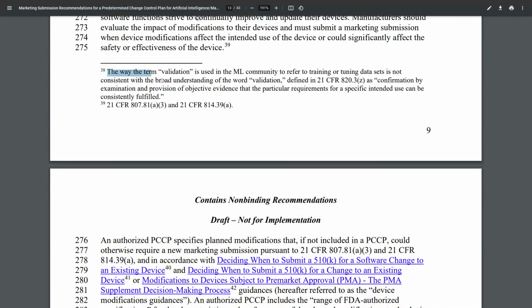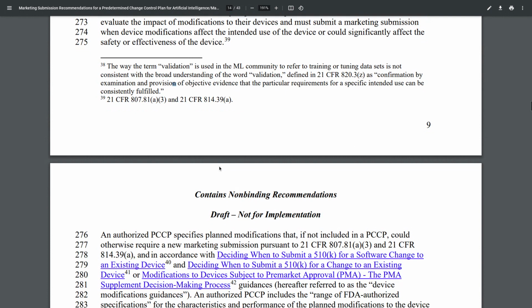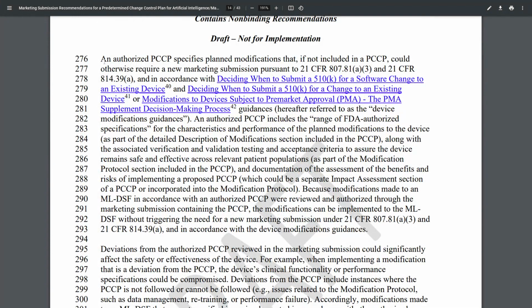Right here was where they discussed the term validation. Okay, continuing, an authorized PCCP specifies planned modifications that, if not included in a PCCP, could otherwise require a new marketing submission pursuant to 21 CFR 807.81(a)(3) and 21 CFR 814.39(a), and in accordance with the guidances on deciding when to submit a 510(k) for a software change to an existing device and deciding when to submit a 510(k) for a change to an existing device or modifications to devices subject to premarket approval (PMA) supplement decision-making process, hereafter referred to as the device modifications guidances.